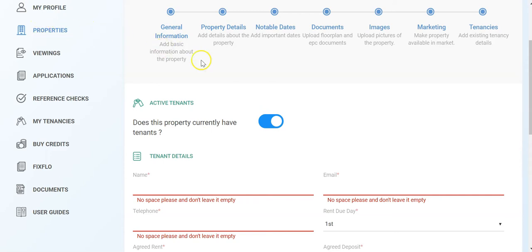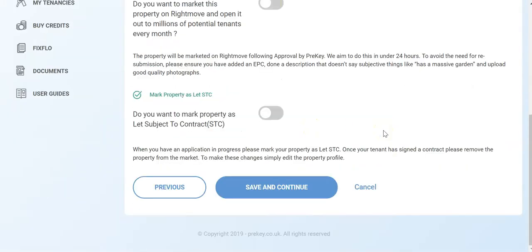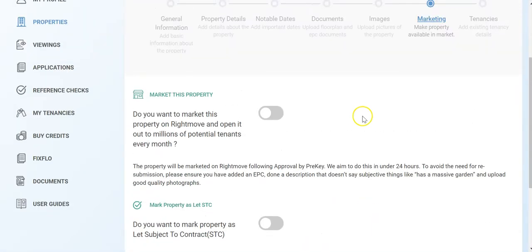But that is pretty much it as to how you add a property. Like I say, you go through all the processes all the way up to section 6, which is the marketing page. Turn the toggle switch on, confirm that you want to advertise the property on Rightmove, scroll down, hit save and continue, and that's it. It'll submit the property to us for marketing approval.